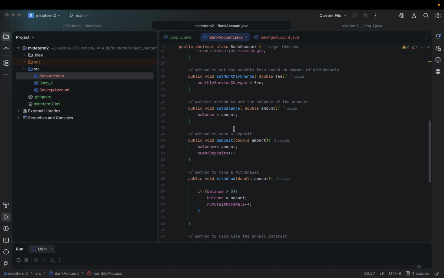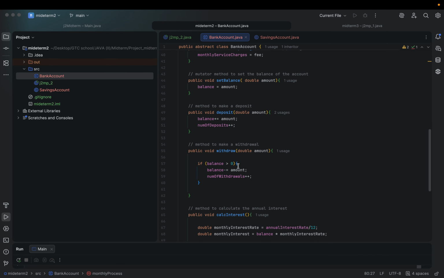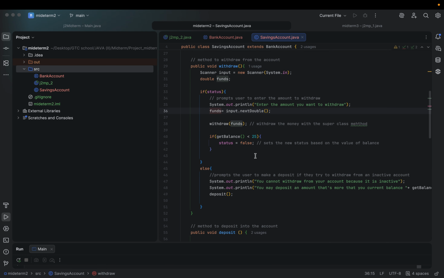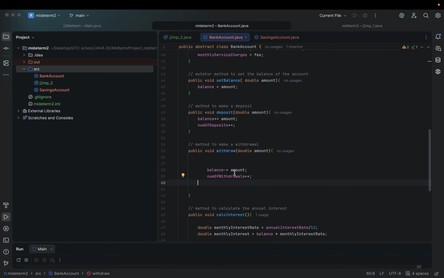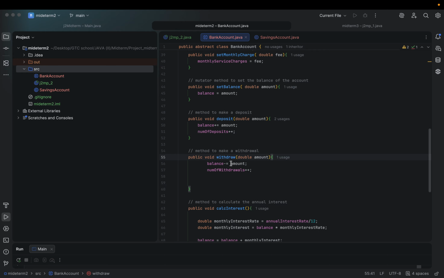And what does that do, if you don't remember? It checks if the balance is greater than 0. This is unnecessary, I can remove it right now, because over here we're checking if the status is true, and if the balance is 0, then the status would never be true. So that was unnecessary. And then now we can remove the amount from the balance.